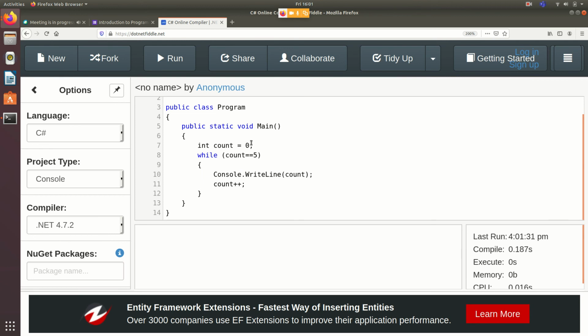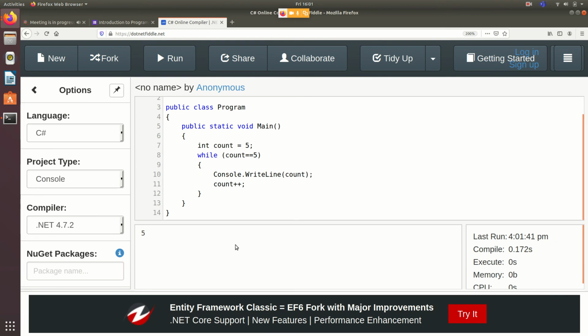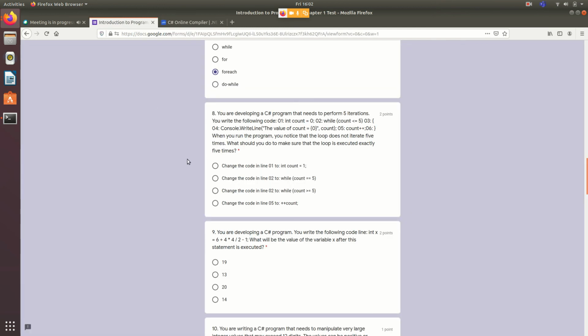You could see if we made count equal to 5, then it would run exactly once. Right, because it gets to the while loop and it goes, okay, count is equal to 5, it runs, it adds 1 to count, and then count is 6, so when it checks again, it stops. So obviously this suggestion is not the answer. Alright, so that rules out option B.